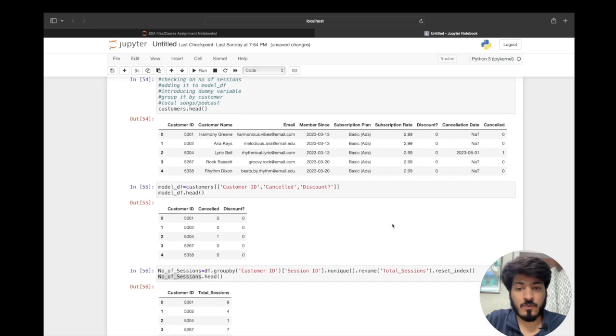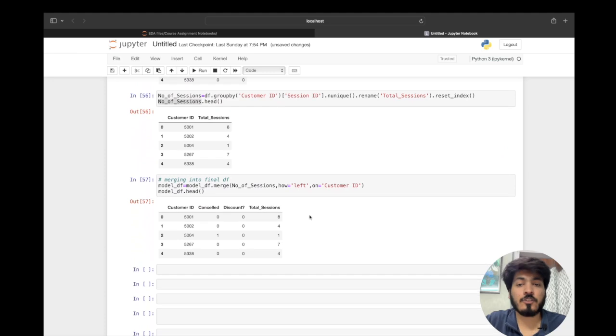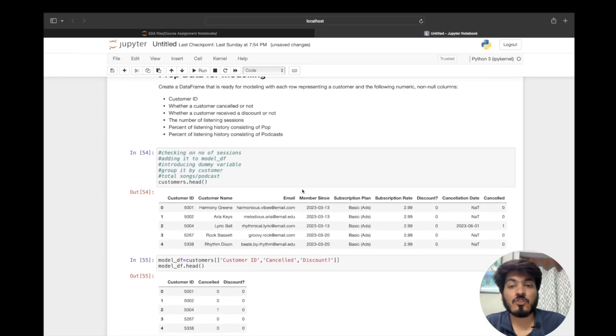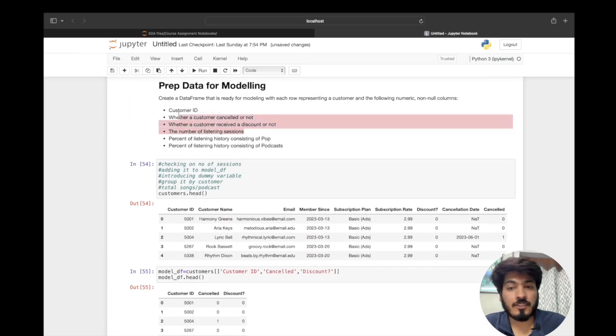So if I scroll down, perfect. Now you can see it is showing the correct way, right? The cancelled, discount, and total more session. So we have clubbed these 3 things. Okay, so now we have done these 4 parts, right?